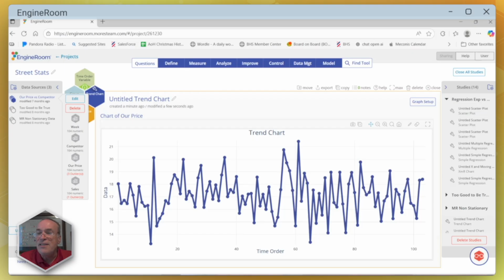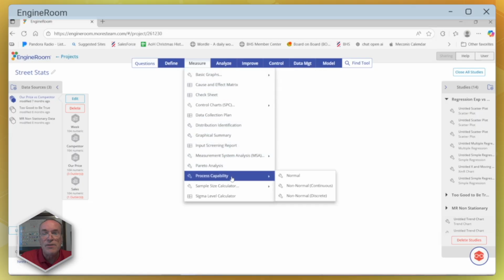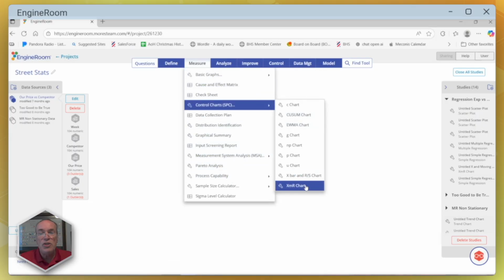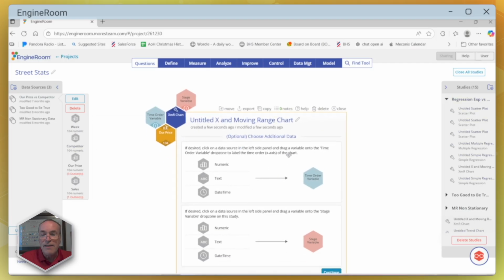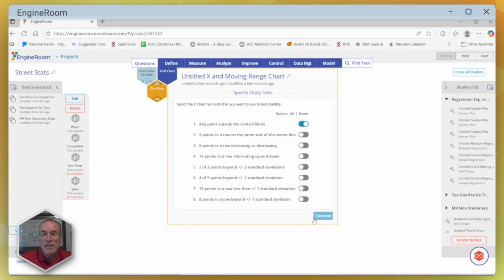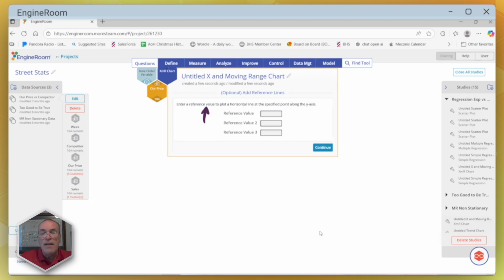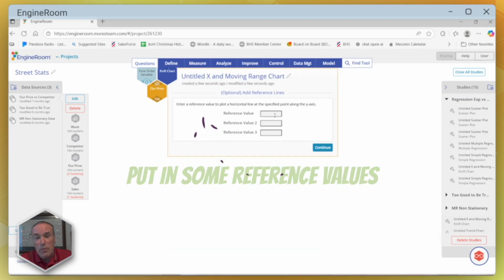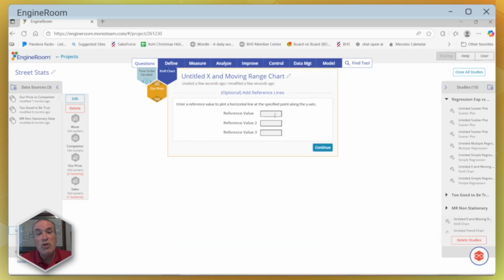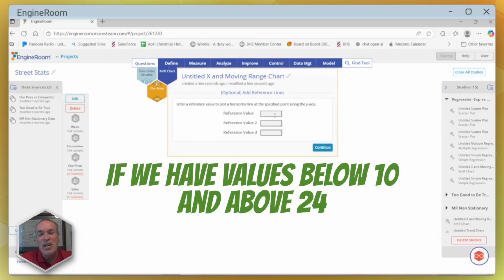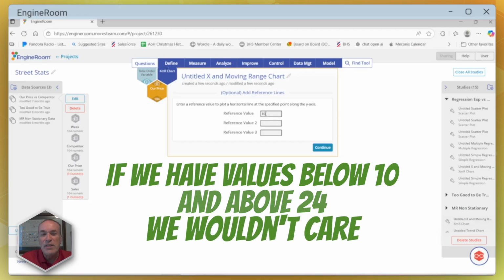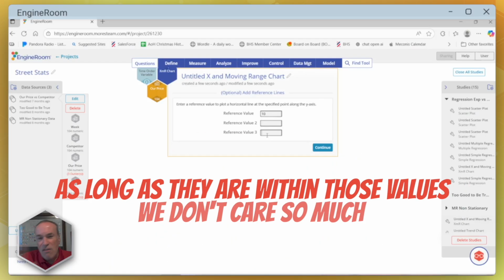So the easiest way to do this in Engine Room is do an SPC chart. So under Control Charts, X Moving Range chart, we're going to drag in our price and we'll just say continue, continue, continue. And here we have the opportunity to put in some reference values. And it turns out that if we had values below 10 and above 24, we wouldn't care. As long as they're within those values, we don't care so much.